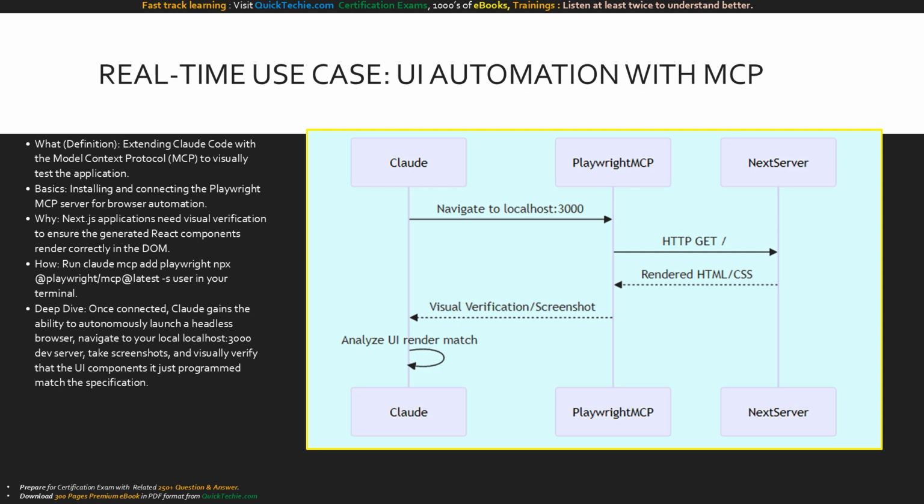How do we add it? We use the claude mcp add playwright command. Our deep dive here is spectacular. Once installed, you can ask Claude to check if the homepage looks right. Claude will autonomously launch a browser, navigate to your local Next.js server on port 3000, take screenshots, and visually verify the UI elements it just programmed.